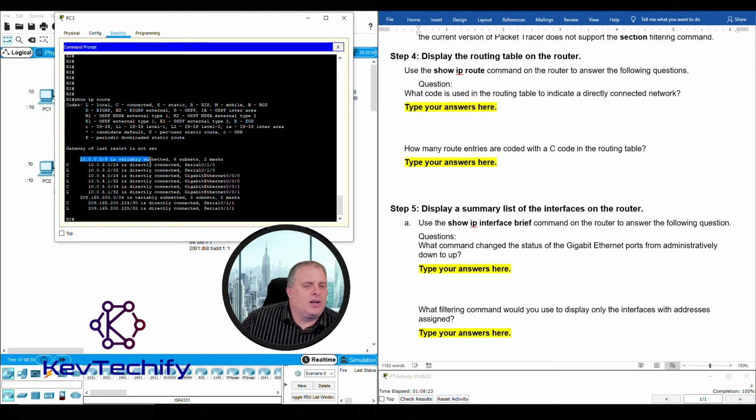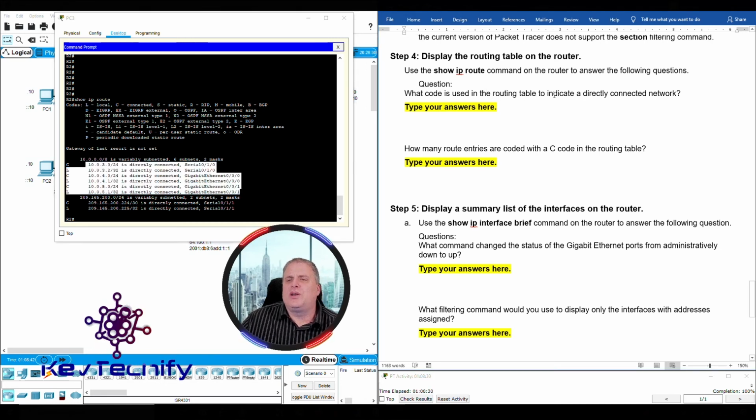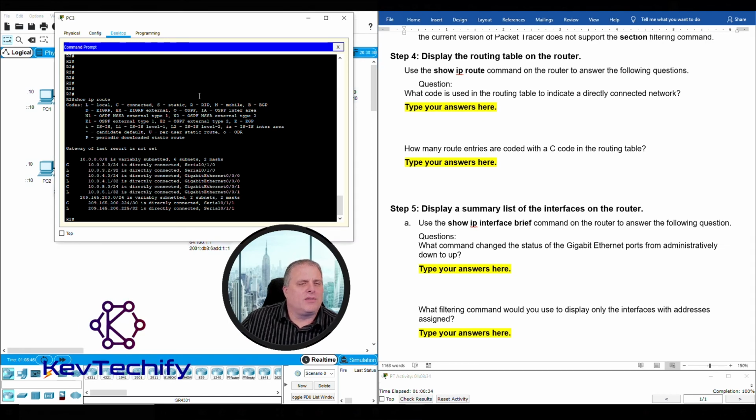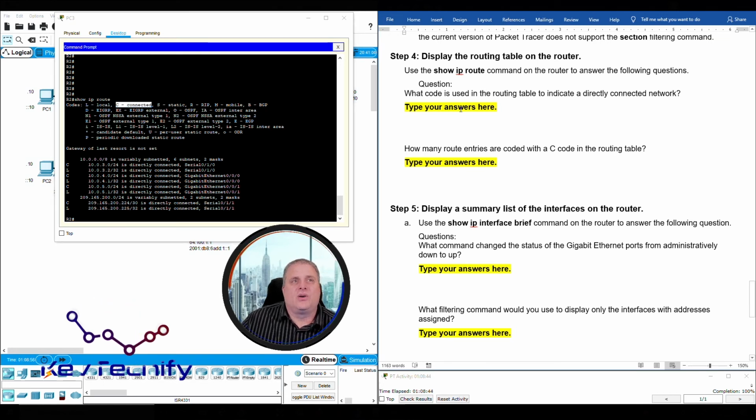Notice we have our parent commands. The parents all have some child commands with them. So what code is used in the routing table to indicate a directly connected network? We can go up here and find that. Up here we have the L for a local connection. We have the C for our connected networks. This is our directly connected network. C is for connected. And so it is a C.